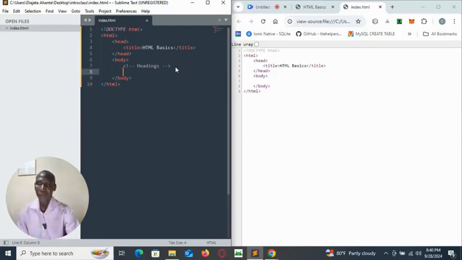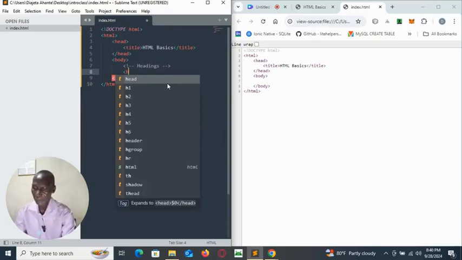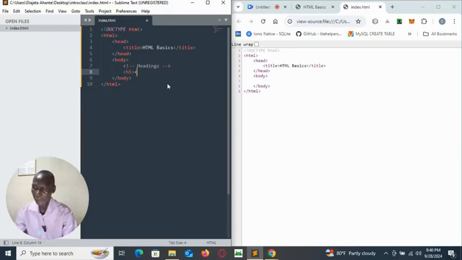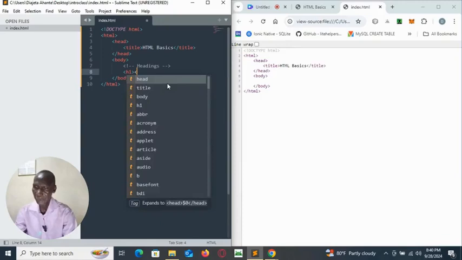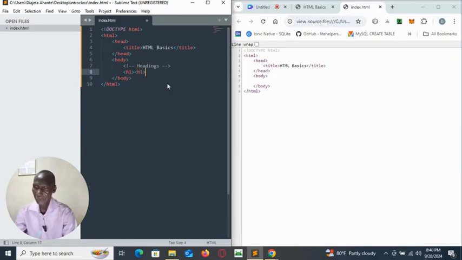So we're going to discuss the heading tag, the H tag. There are different heading tags. It starts from H1 to H6, H1 being the highest and H6 being the smallest. So the tag is typed like this: H1, then the closing H1, with a /. Then in between the opening and closing H1 tag, I'll just type this is heading 1.